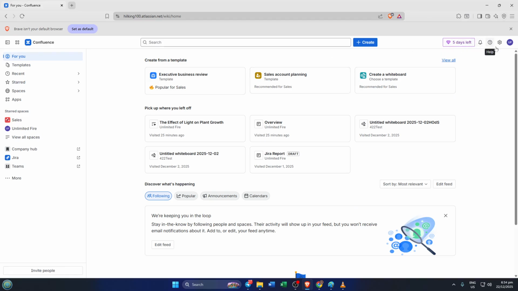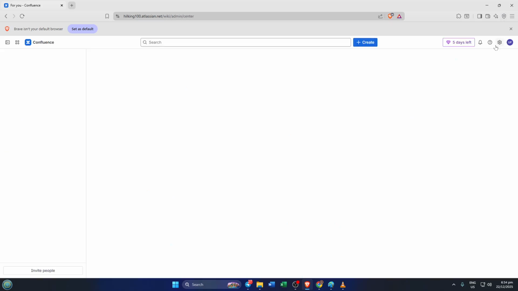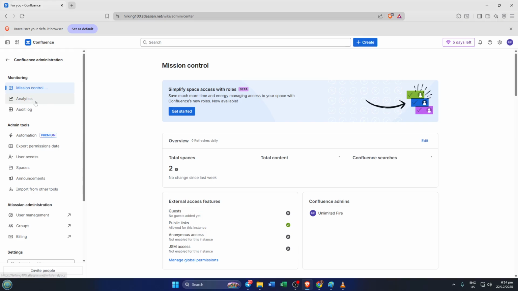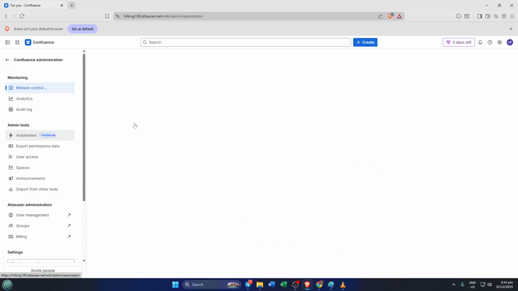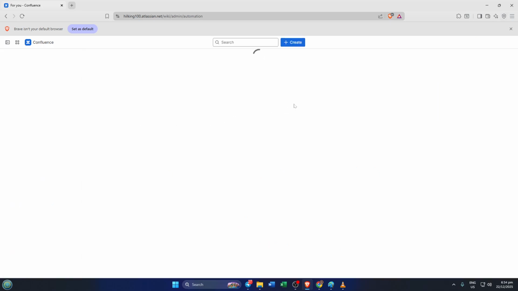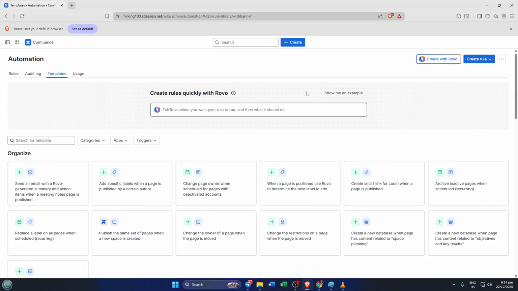But if you want this magic to happen across all the spaces you oversee, you'll take a slightly different route. Head up to the top right of your screen, click on the little settings cog, and choose automation from under admin tools. So make sure you're in the right spot based on what you need. These little differences can save you time and confusion later.